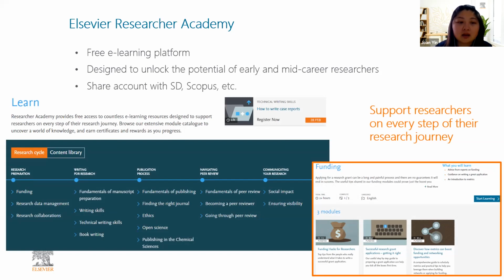And there is all kinds of information you want about research in different stages, like the research preparation stage, the writing stage, the publication progress stage, the peer review stage, and extra. There are even blogs and tips about different research careers, and some tips about funding.